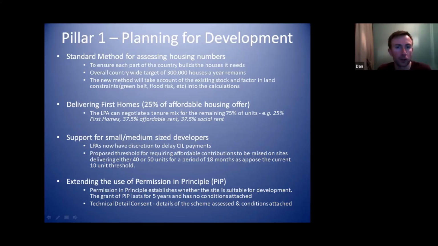But the overall countrywide target of 300,000 houses a year remains. How that 300,000 houses is distributed is what this standard methodology is trying to change slightly. And the method will take account of existing stock within a certain area, and factors in land constraints, such as green belt and flood risk, and that will be taken into the calculations. Also, the delivery of first homes.